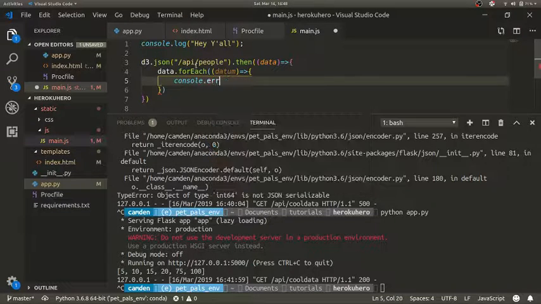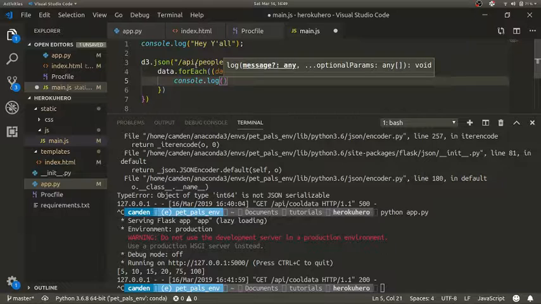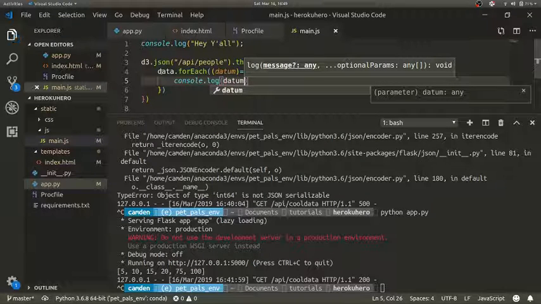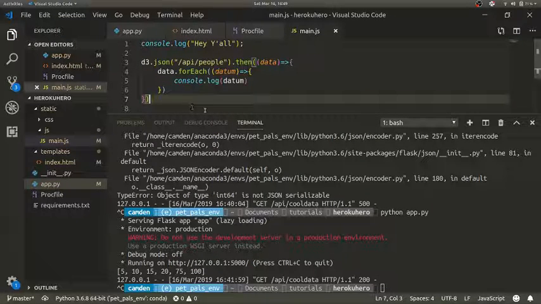Console not error log that data. So in an ideal world, this works the first time. I believe in this.